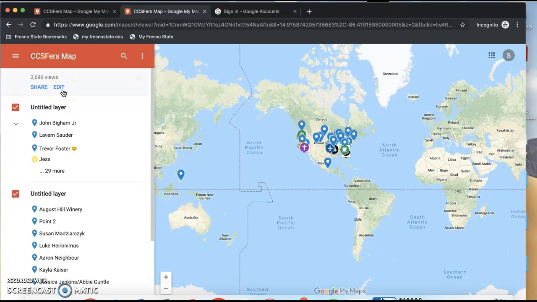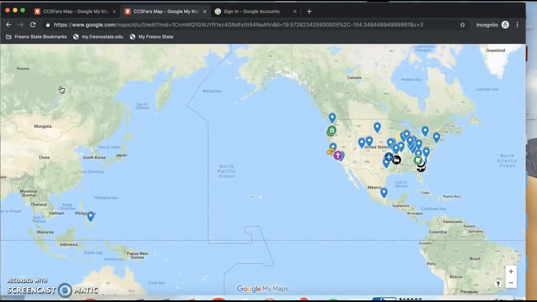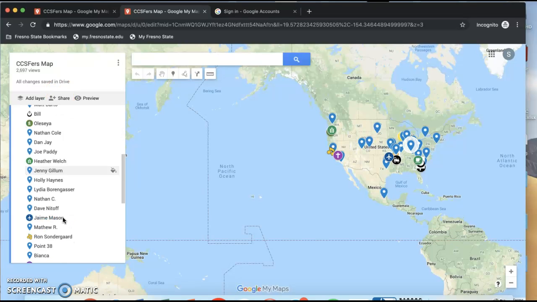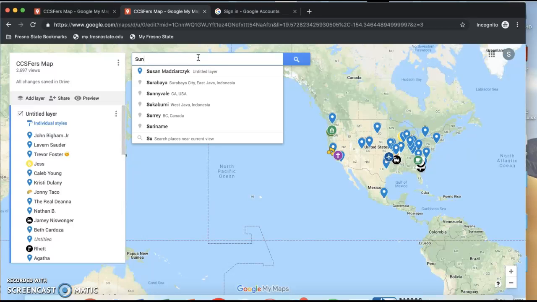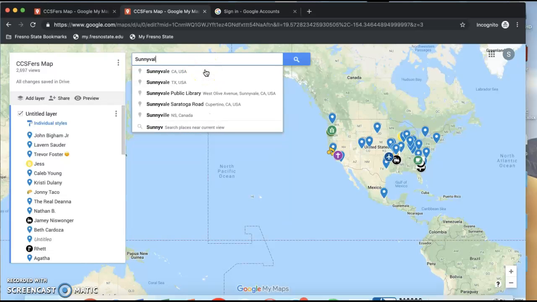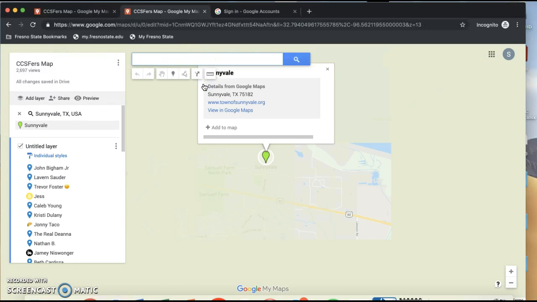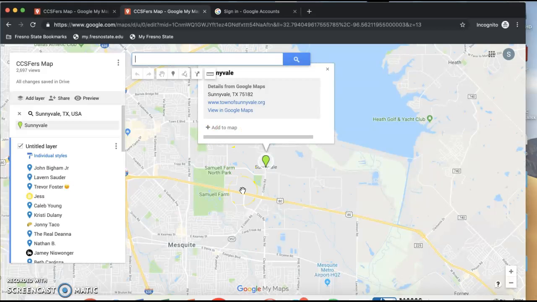I'm logged into Google, and so I'm going to hit edit here, and I am going to type in the location of where I want to drop a pin. So since I'm already on the map, I am going to add where my parents live. I'll take them off. So you can either add yourself by clicking this plus sign or the one over here.